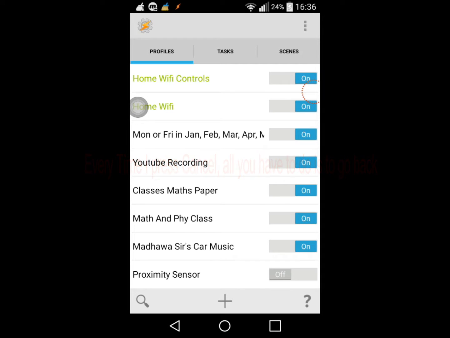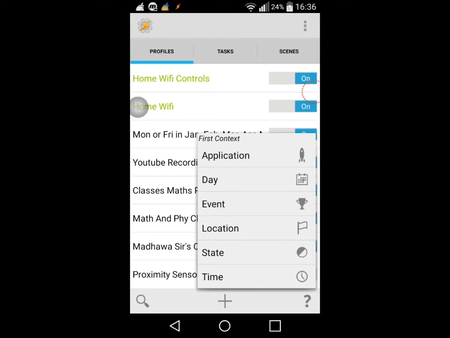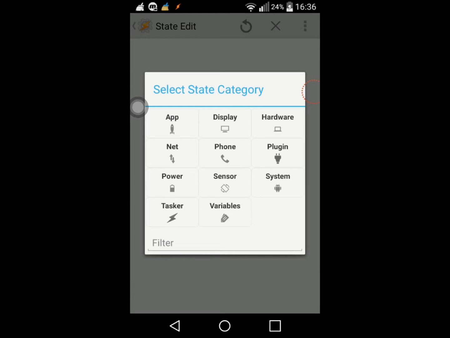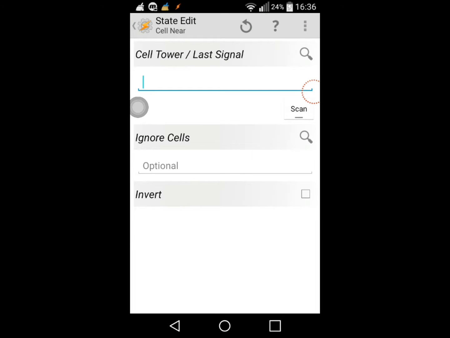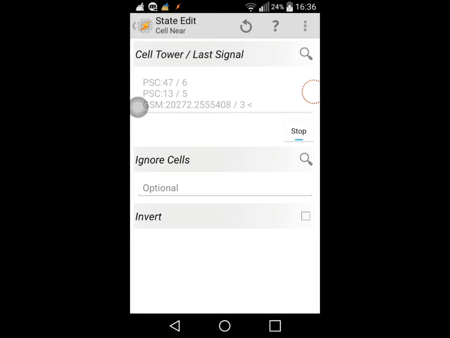So the first thing you've got to do is create a new profile with state, and go to phone, and then cell near. So then you can press scan and just walk around where you consider to be home and you want your Wi-Fi to switch on, and it'll automatically recognize the cell towers close to you.